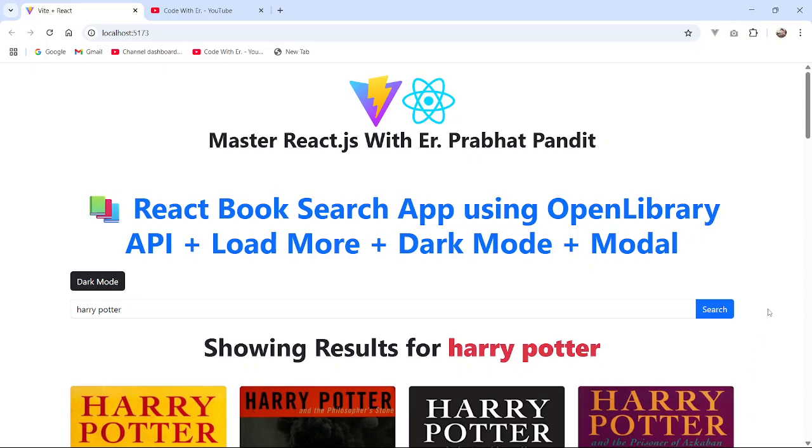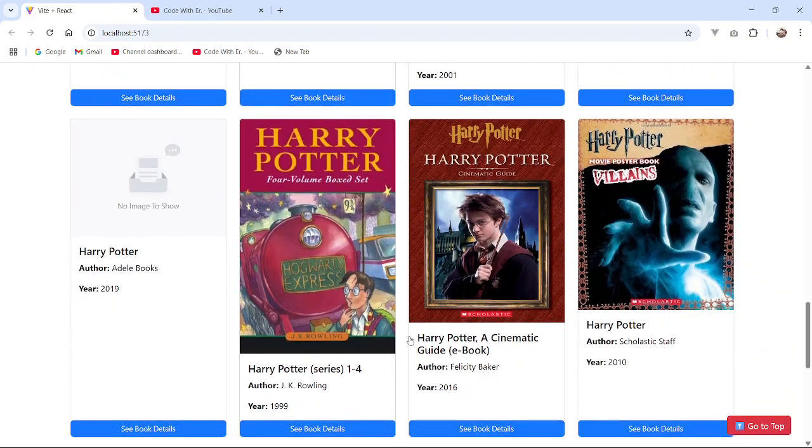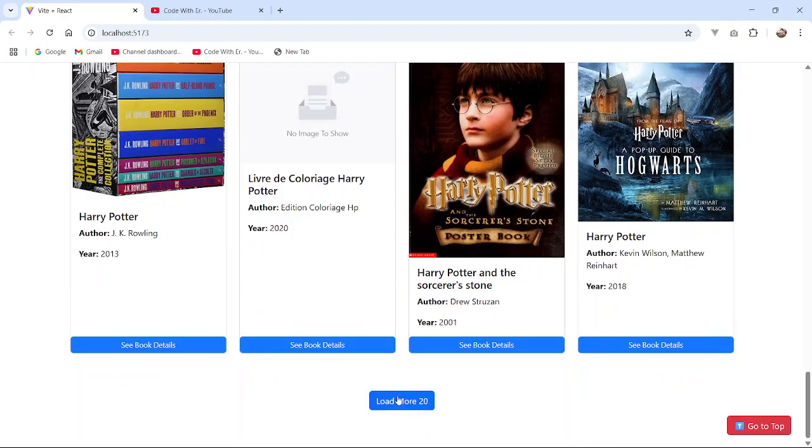See, guys, as of now we can see only 10 book data, and 20 book data is also here. So I want to load more. Every time you click this button, load more, you are going to fetch 10 more book data and show it here itself. So click this button, load more.